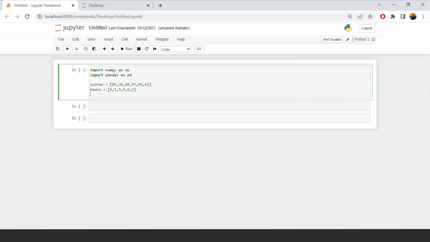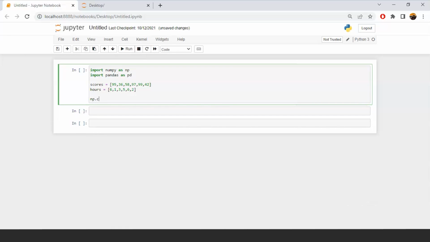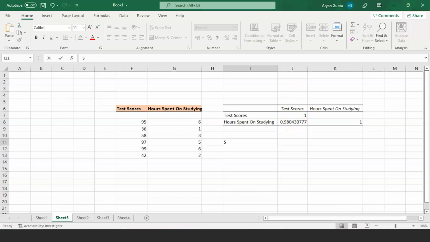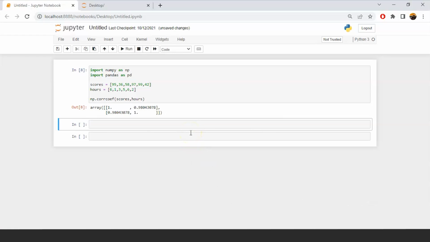Now, to calculate the correlation coefficient, we'll use the corrcoef function, and we'll mention both the data sets, that is scores and hours. Now let's run to see if we get the same value as in Excel. So you can see we have the same value of 0.980 as our correlation coefficient, and it matches with our Excel data. So in this way, you can calculate a correlation coefficient using Python.